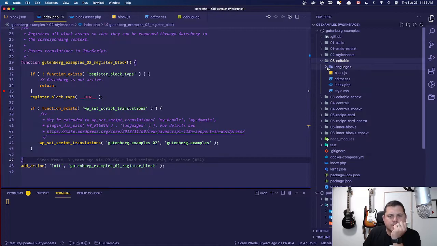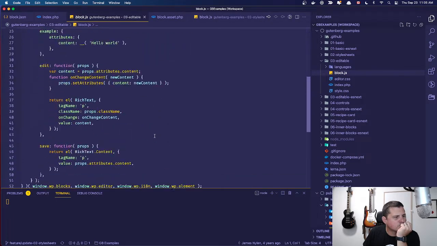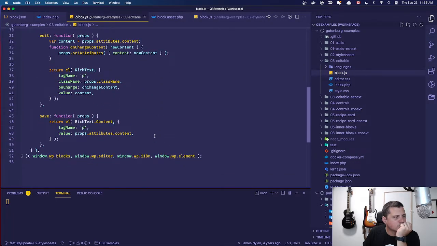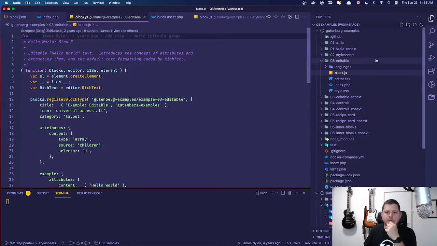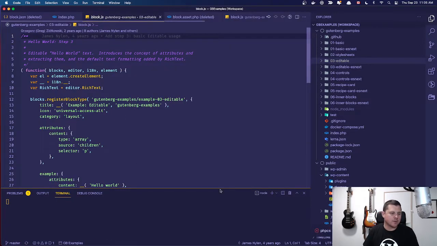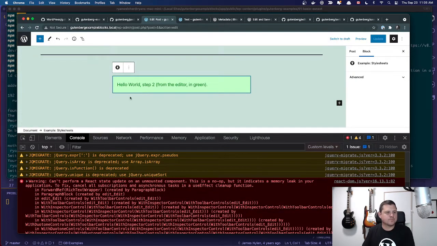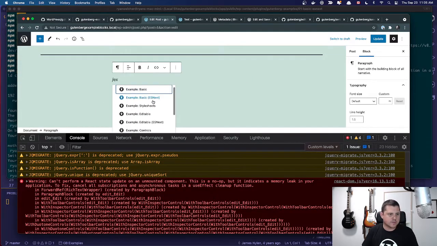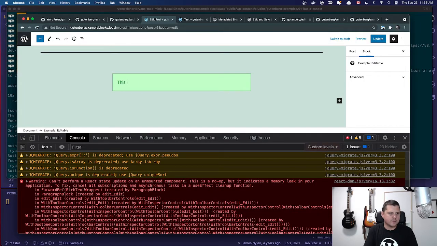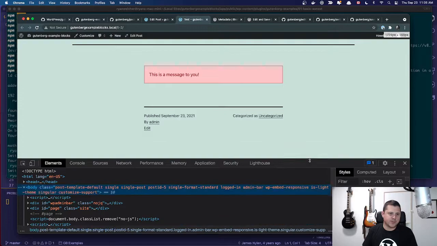Here's the editable one. Okay, this one is an editable block. So let's see what it does. Let's check out the master here. Okay, so we're gonna do the example, and this is the editable block. So this is a message to you. All right, update. It looks like that on the front end. Okay, so it's just spitting out a message. It looks like it has some slightly different CSS. Well, why is that?